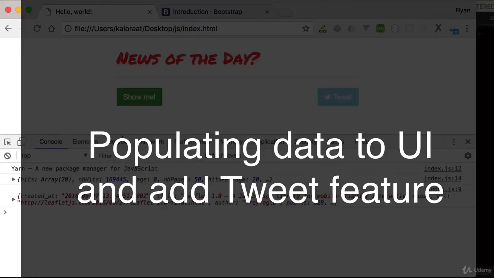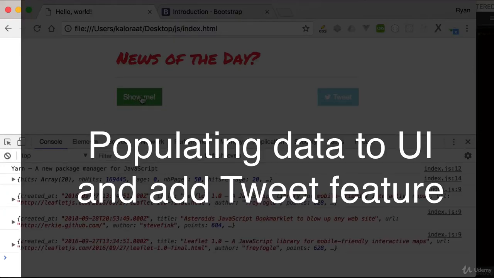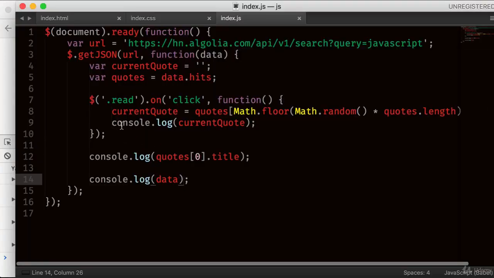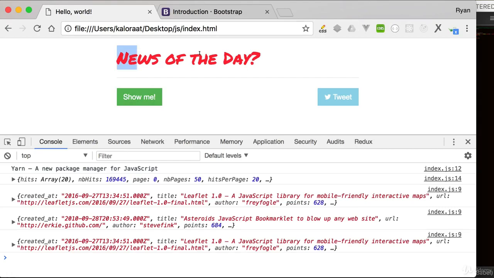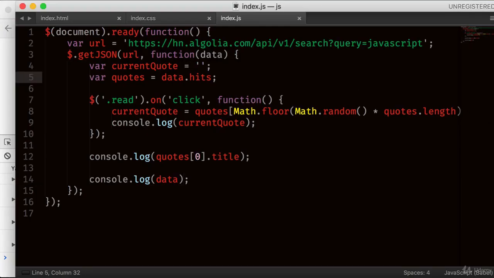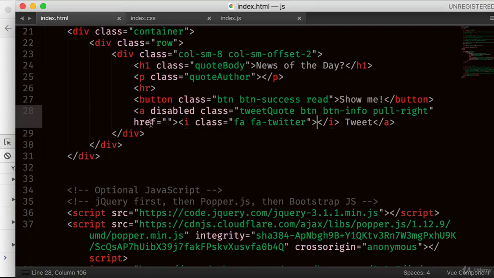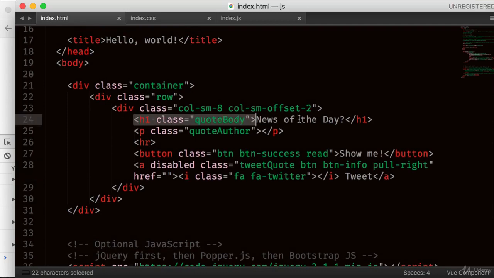So we have been able to get the random code. The next step is to append that to this section, right? Okay, so how do we get that? Let's go to the HTML page, and as you can see, the H1, this is where we want to populate the code title, right? So its name is code body.